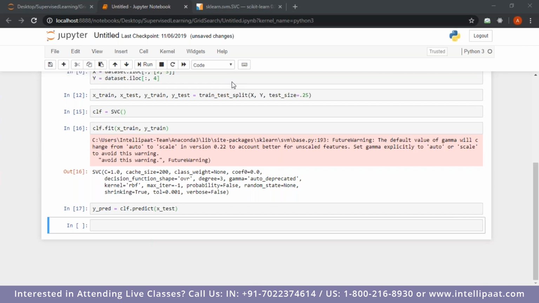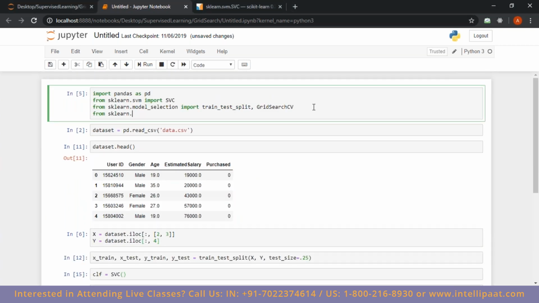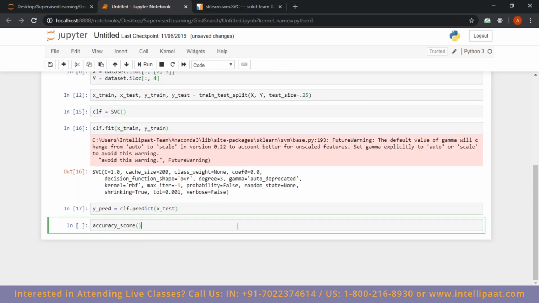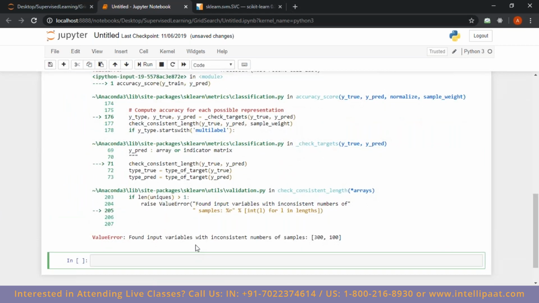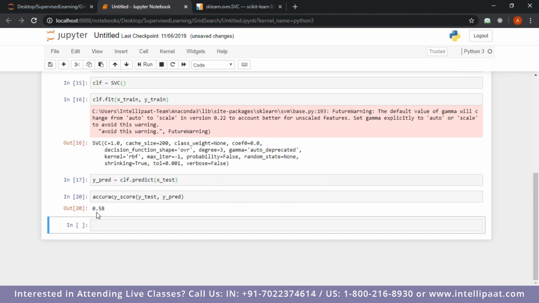The accuracy could be checked using the sklearn package. We'll use sklearn dot metrics, and we will import accuracy score. If you've not worked with accuracy score before, now we're taking a look at the accuracy score. We have the y train, y test, and it's done. So right now, as you can see, the accuracy is only 0.58, and it's very, very bad.